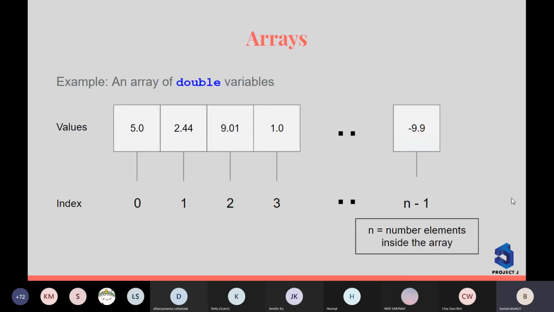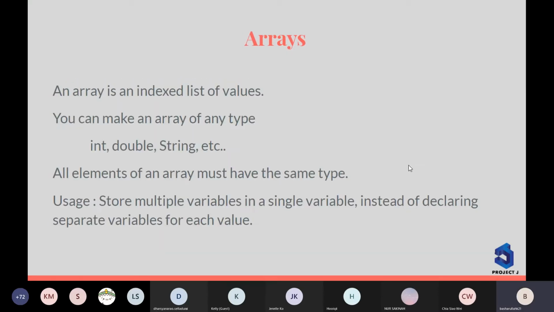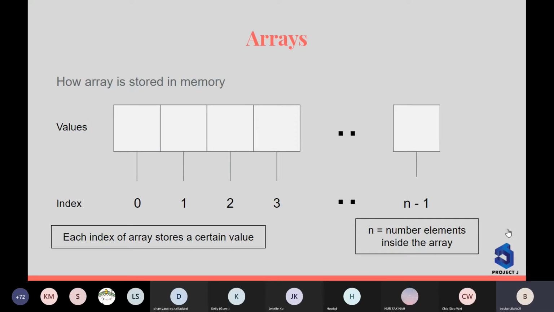Now let's take a look at how an array is stored in memory. Here are the values of the array. You can store as many elements as you want in an array, and each index of the array stores a certain value. Okay guys, the minimum value of an index in an array is 0.